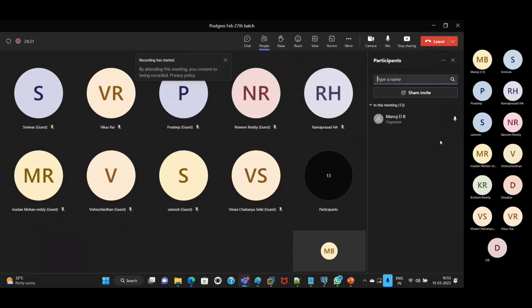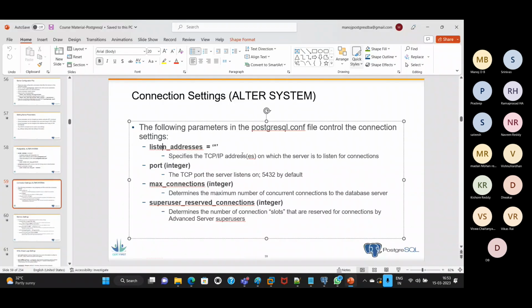We need to specify the particular IP address. For example, if someone is going to access the database server from another machine, at that time we need to add that IP address in the listen address. Then the database server will accept that TCP/IP address. Otherwise, the database server won't allow that IP address. We need to specify the IP address here. This is very important.